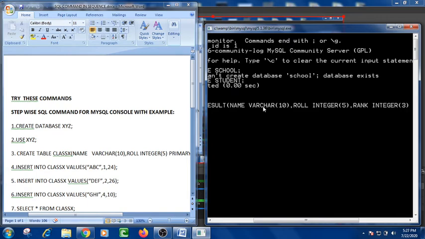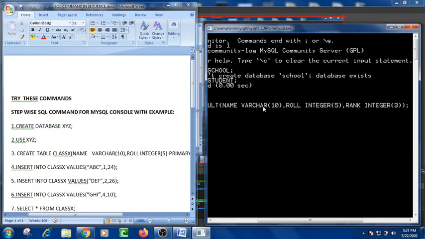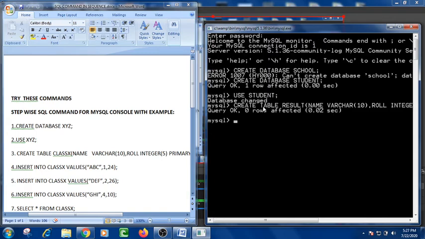Now I am going to close the bracket and again give the semicolon and press the enter key. Now you can see that the query is okay and the table is created. Right now there is no row. Now I have to insert a row. Inserting a row means I am going to insert a record.